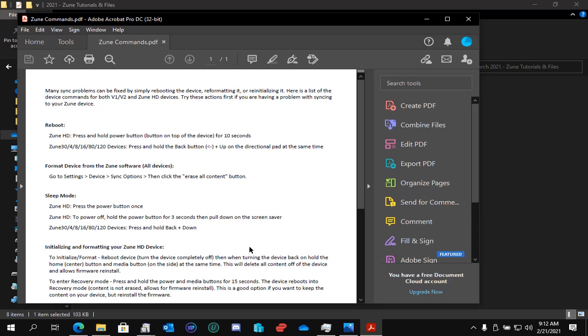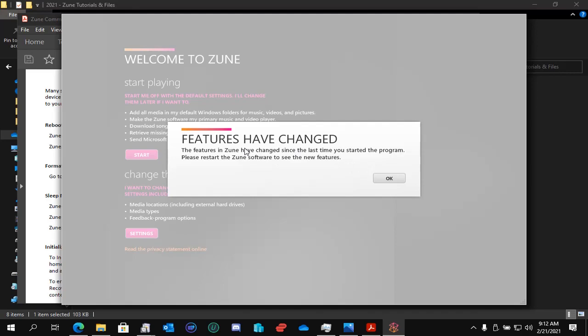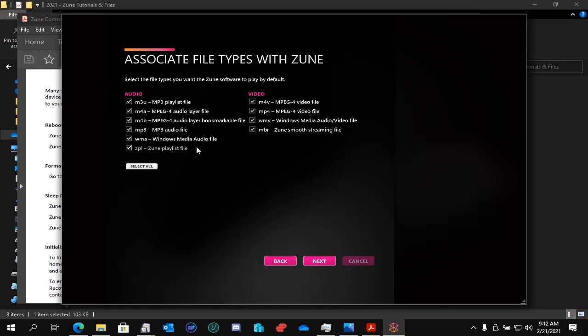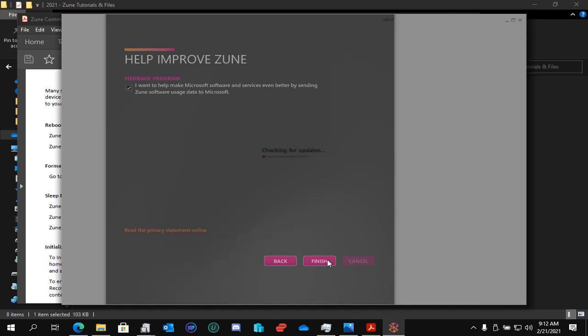So I'm going to plug in my Zune so Windows can detect it in recovery mode. It should launch Zune automatically. All right, and as you can see, features have changed. So I'm just going to hop over to settings. Let's see. Yep, next. Yep, that's fine. Yep, sure, which I don't care for.